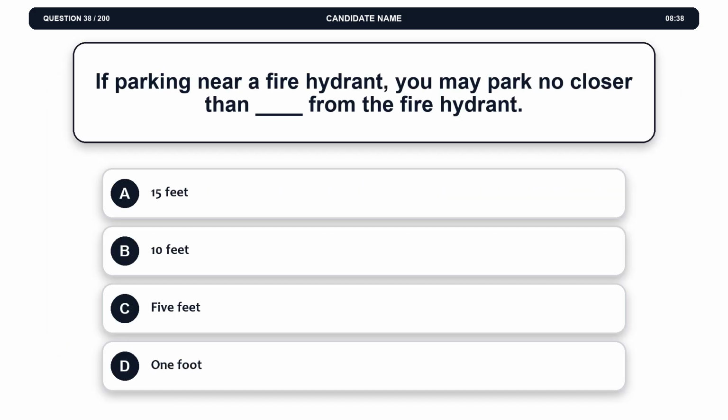Question 38. If parking near a fire hydrant, you may park no closer than blank from the fire hydrant. Option A, 15 feet. Option B, 10 feet. Option C, 5 feet. Option D, 1 foot.